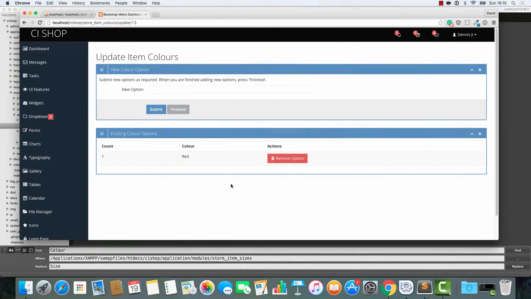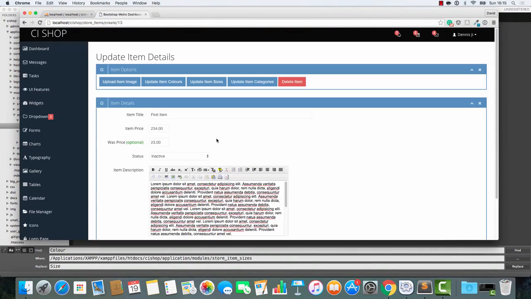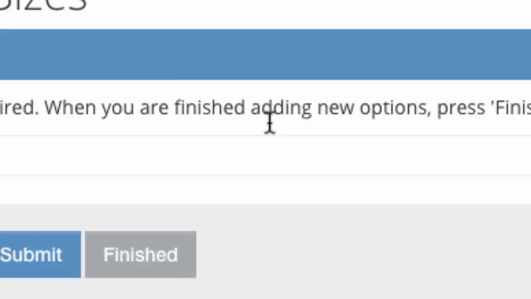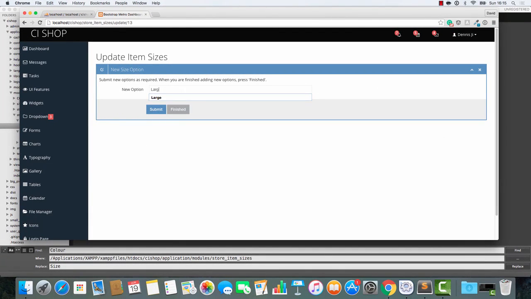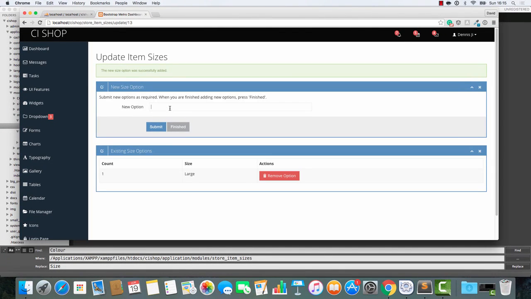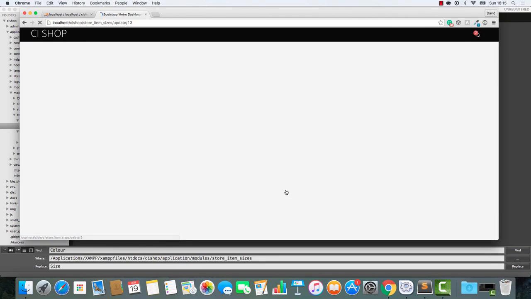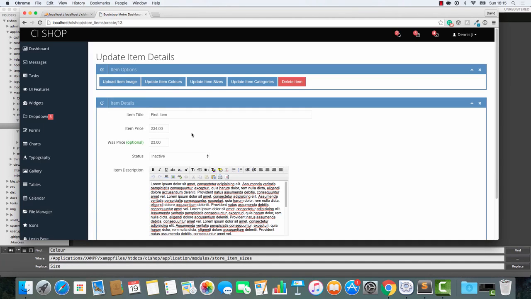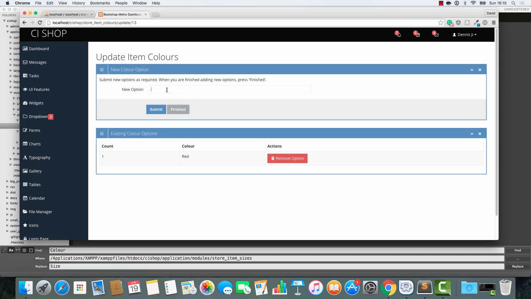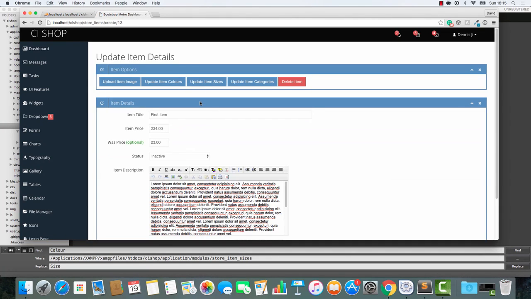If we now go and have a look at this page here, we can update the item sizes. Large. You can see I've practiced this. Small. Okay. Medium. That's the store item sizes. It works exactly the same. And you can also see that the store item colors is as cool as can be as well. So that's item colors and item sizes done. I'll see you in the next video.